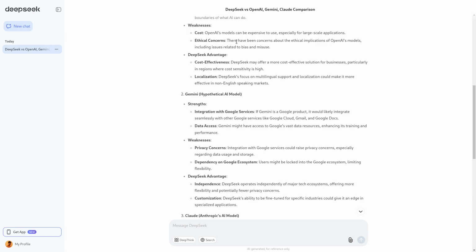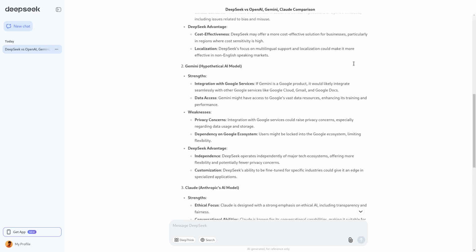But that can be dealt with over time, as OpenAI becomes profitable. Right now, they're living off of investor money, right? Which is understandable. There have been concerns about ethical implications of OpenAI's models, including issues related to bias and misuse. Let's see, cost effectiveness. So basically it's free, right? So it's open source. This is the realization of open source, right? Like we're talking about with Linux, right? Linux is open source. This is open source.